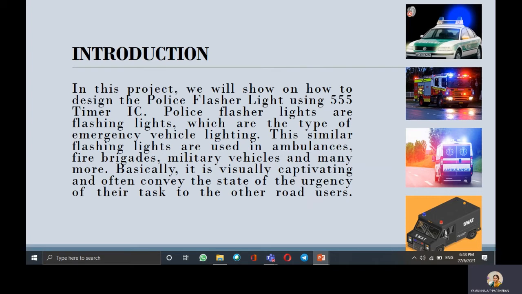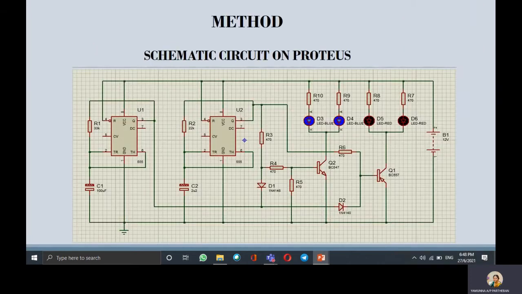Police flashlights are flashing lights, which are a type of emergency vehicle lighting. Similar flashing lights are used in ambulances, fire brigades, military vehicles and many more. Basically, they are visually captivating and often convey the state of urgency of their task to other road users.